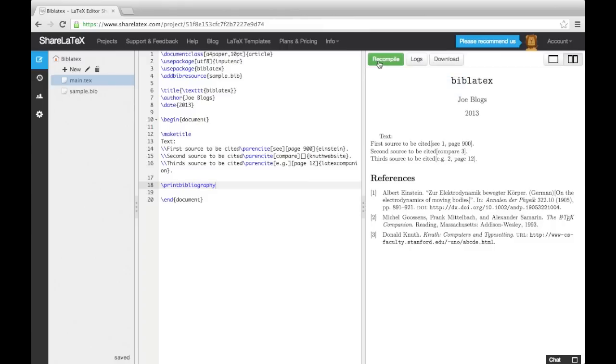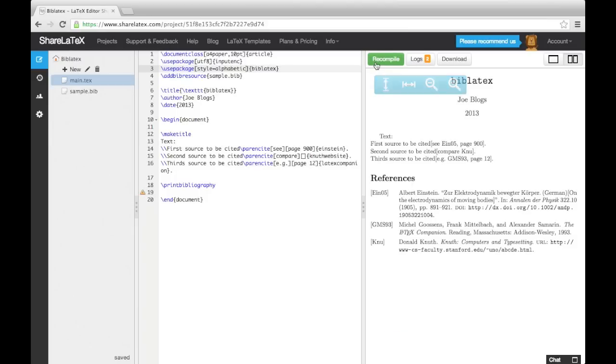To change the style of the bibliography and citations, we pass more arguments into the usepackage command in square brackets. For example, this specifies the alphabetic style. And this is the author-year style.